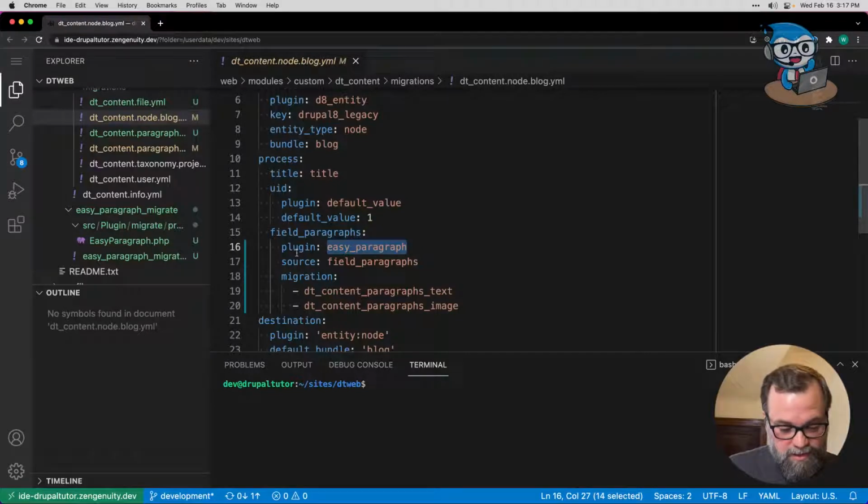And what I did is I created one called Easy Paragraph Migrate, which creates a plugin called Easy Paragraph. And it does the matching up correctly to those keys. So if we look here, I have field paragraphs is the field on the new site. Field paragraphs is also the name of this field on the old site, which is where the source comes from. And then Easy Paragraph is my plugin, which I'll show in a moment.